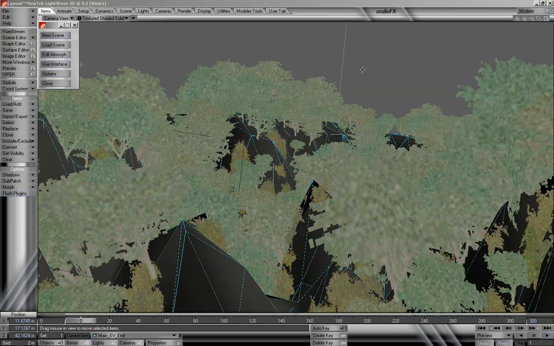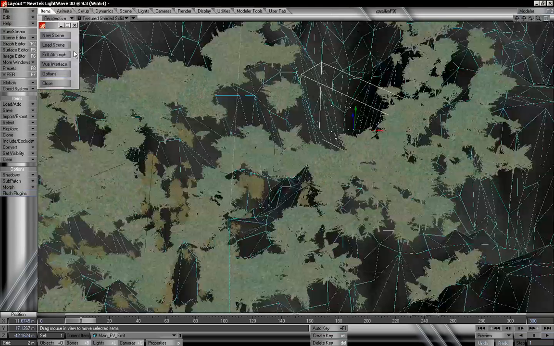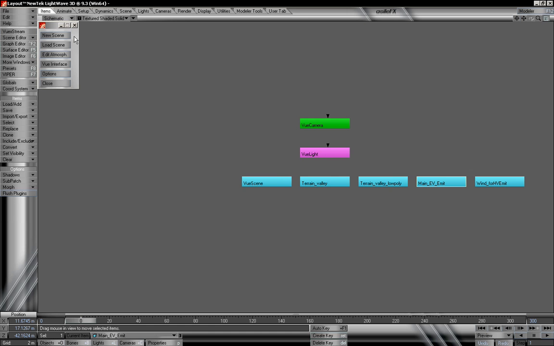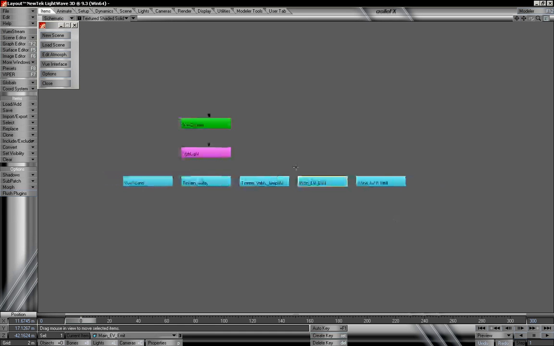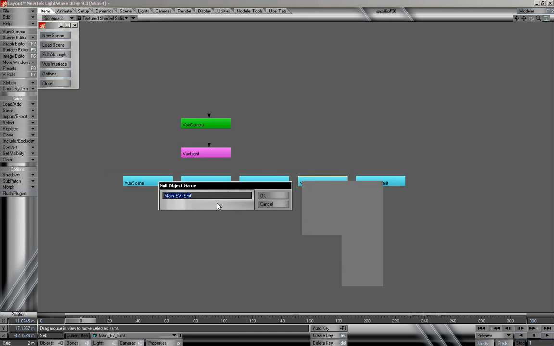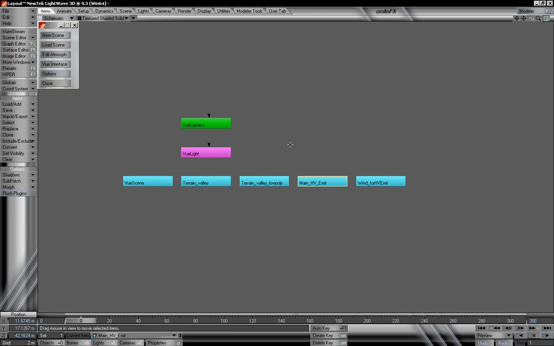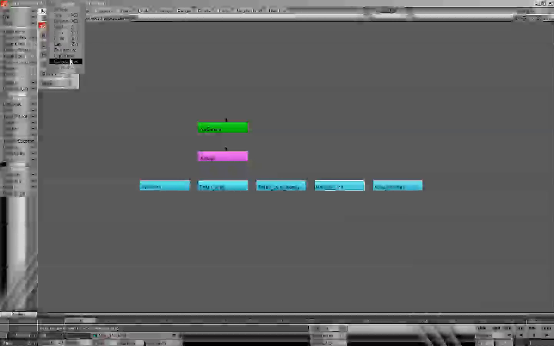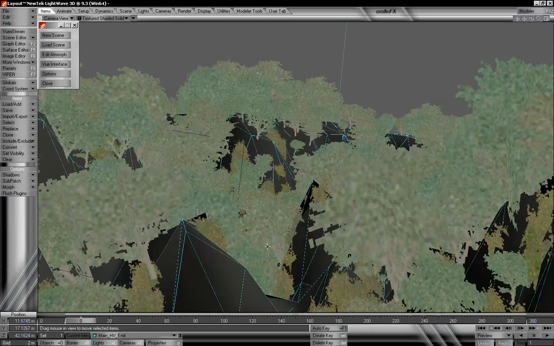And before we calculate this and continue any further, I do want to take a look at a couple other things. And mainly, I do want to change the name of the main HV emitter. So I'm going to go ahead and change to the schematic view and just change that to HV. And it looks like I typed it in wrong a little bit earlier. Go back to our camera view.